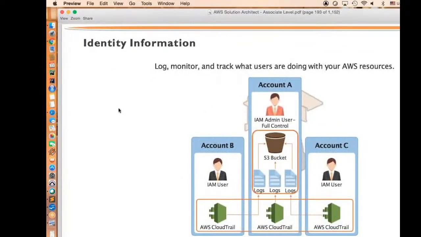Okay, and the next thing we talk about here is identity information. As I said, we talked about yesterday, it is any kind of file information or log information, or if you want to monitor how a particular service is working, and if you are tracking some users, let's say in a specific scenario, what services that particular user is accessing in the AWS cloud. All that kind of identity information, you would be storing in your AWS resources.